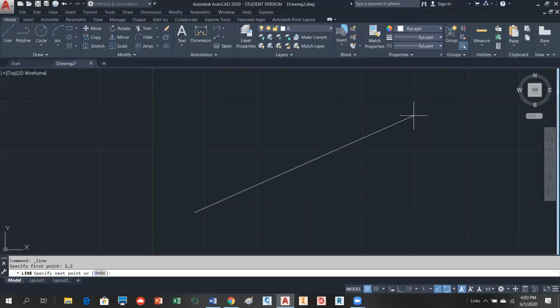So A is 6 units in the X. So that would be 2 plus 6 gives me 8, comma 2 in the Y because we're not changing the Y direction up or down. So I'm going to enter 8, comma 2, and you should notice it goes straight across. It's a horizontal line. Okay? Is that working?